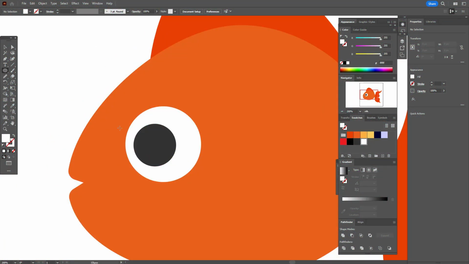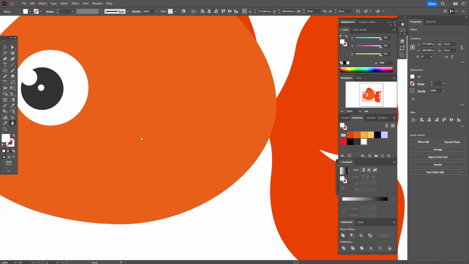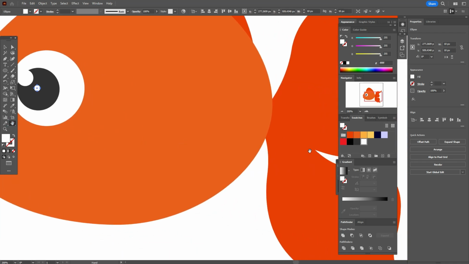Okay, now let's add some more ellipses inside the eye. Like that. And let's draw one more shape here.